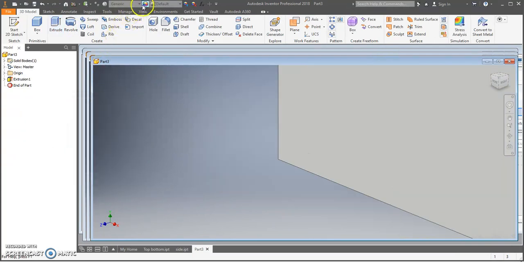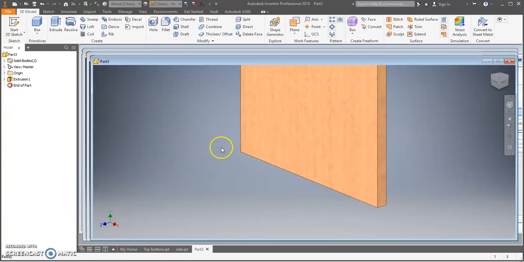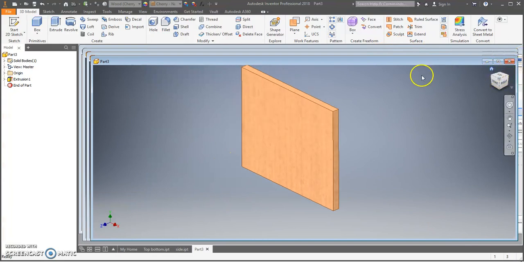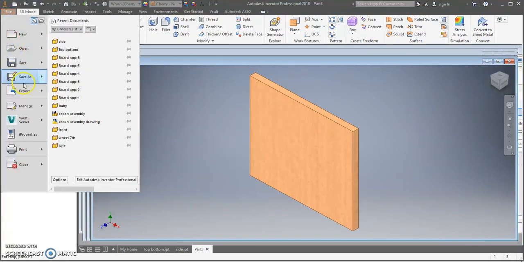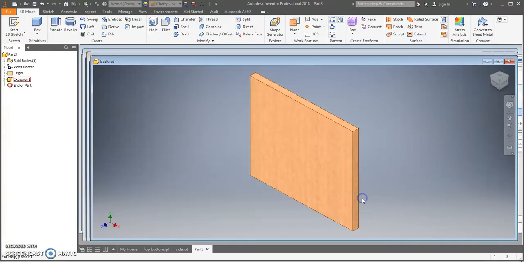And then change our material again to a wood. So again, same wood material. It's our last piece created, so we'll file save as and name it our back. Save. So now we have all the parts we need to create the box.